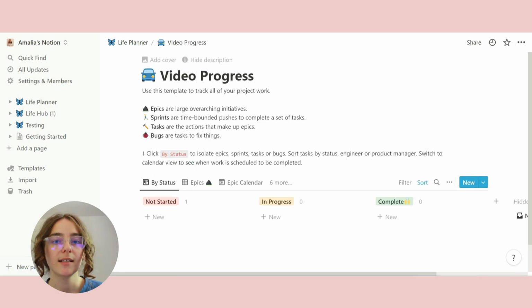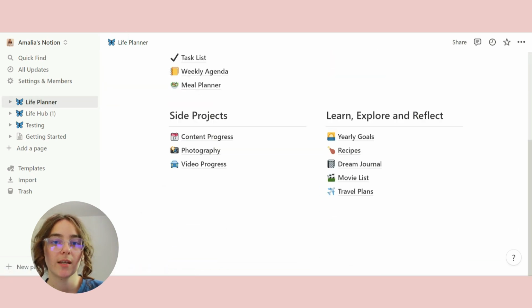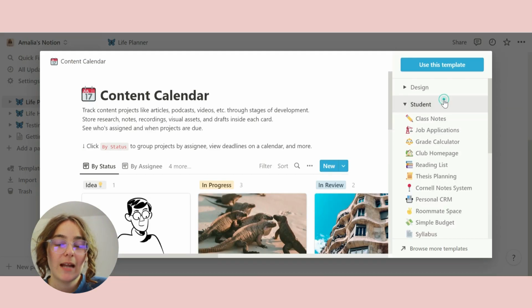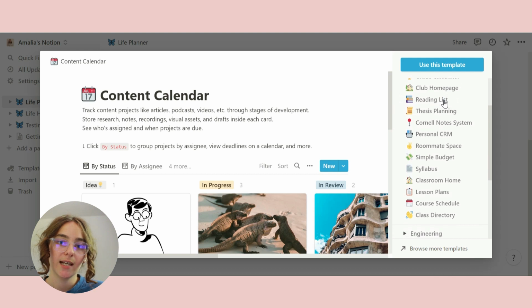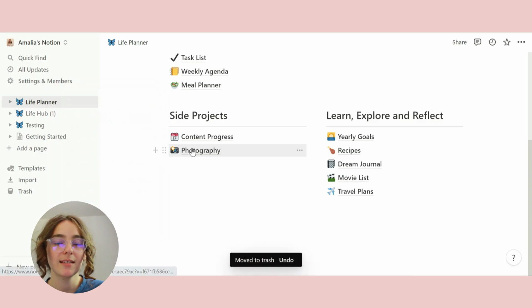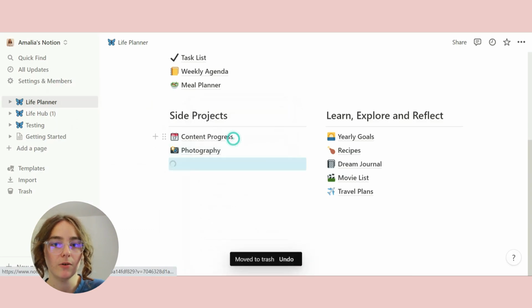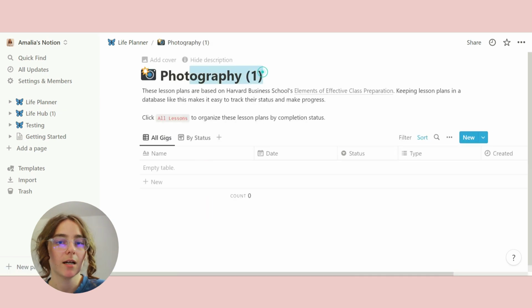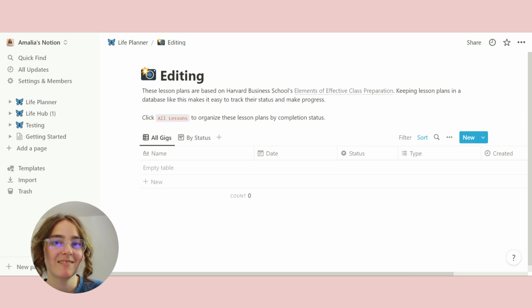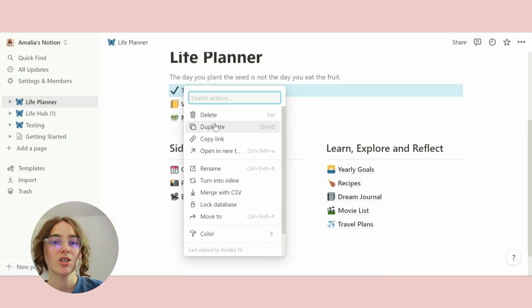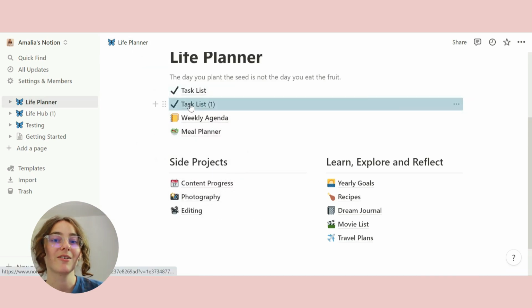So for editing and photography, which are two things that I do on the side, not very much of, but every now and then I have the odd photography gig and I want to start editing videos for other people. So for these sections, they're basically identical. I might merge them eventually, but we'll see how that goes. They are customized versions of the lesson plan template, again within Notion. Super simple, super straightforward.